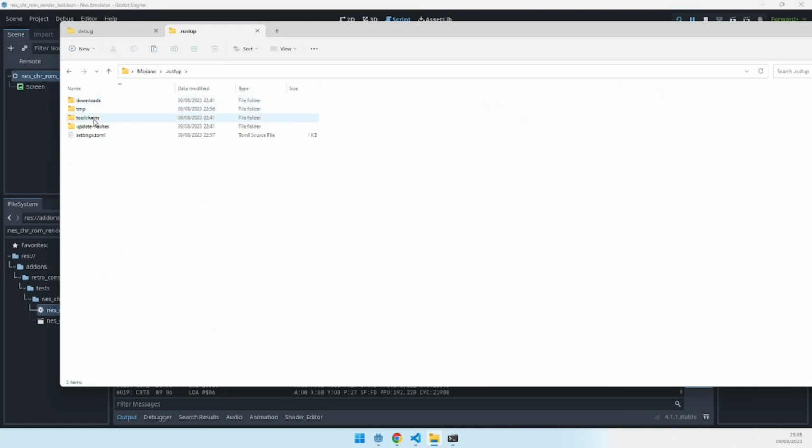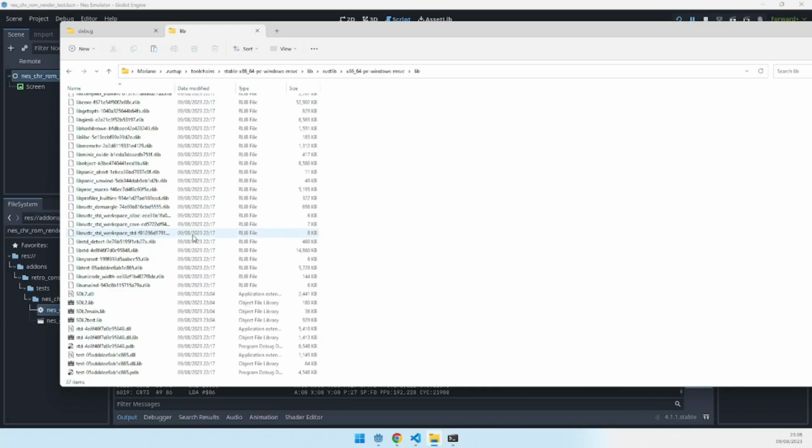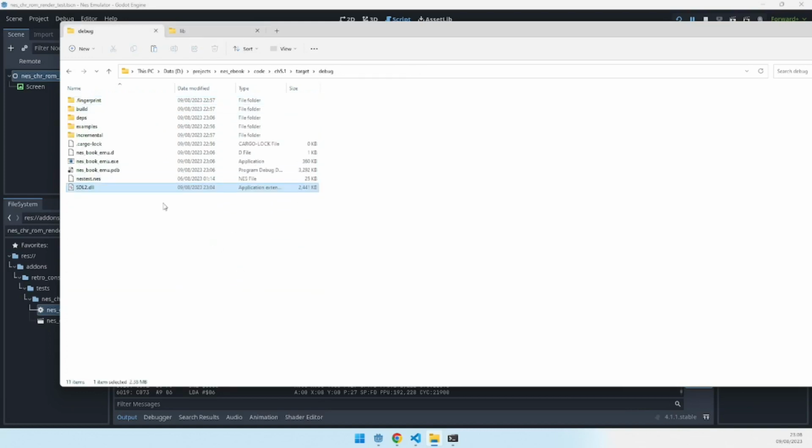Rostap, toolchains, MSPC, lib. I copy the SDL2 to here. Does it run now? Oops.